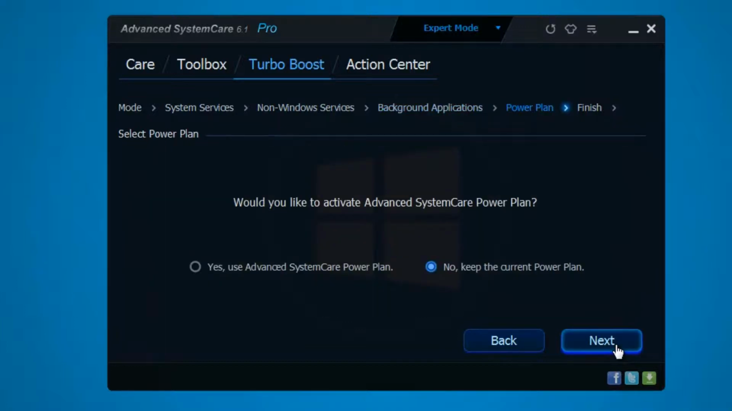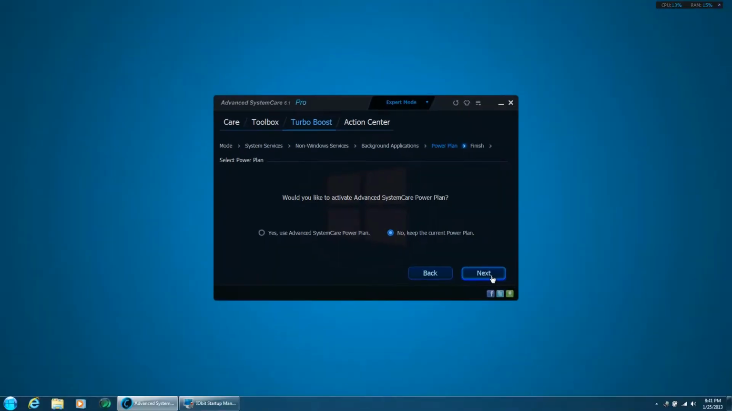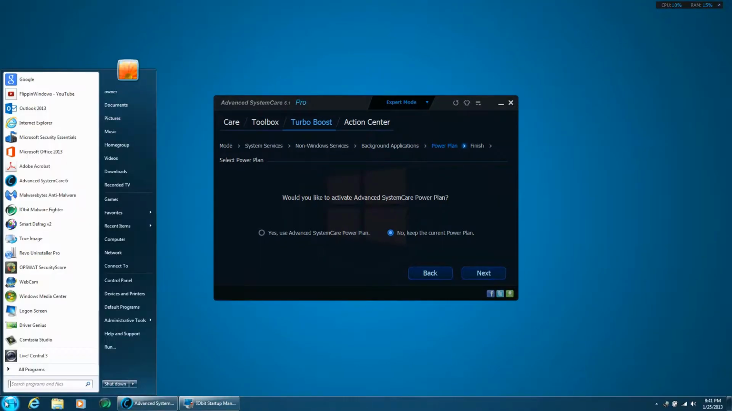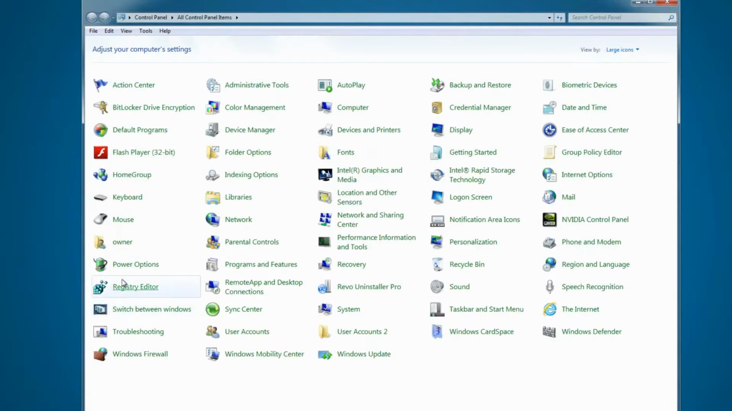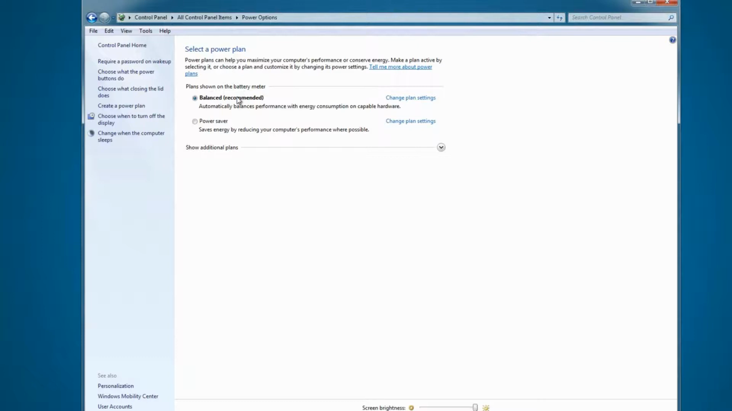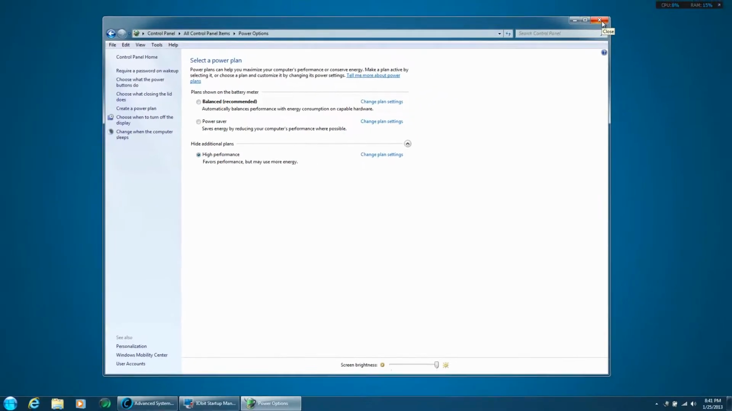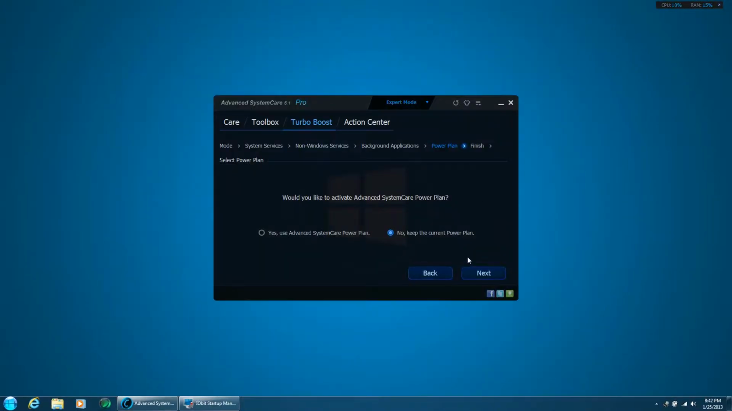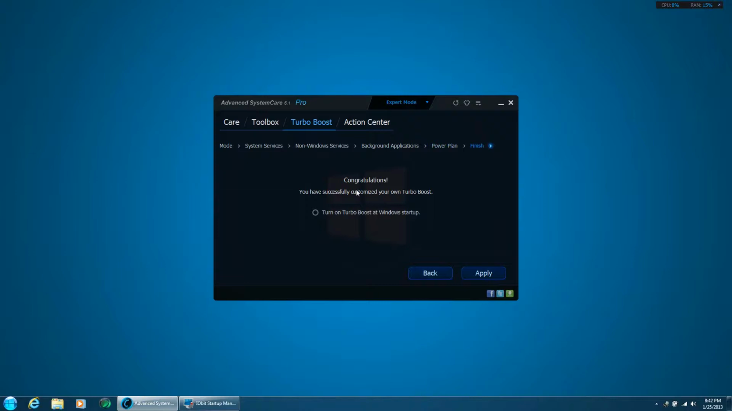If you wanted to activate an Advanced System Care power plan, it would be advisable to do so. However, if you have a balanced plan, you can always check by going to the control panel, going under power options, and if you have balanced, it's good. Or if you wanted to go up to performance, it's always good to check that one. That way you'll know that you have the top performance. Now, pressing next leads you to the congratulations area, where you know that you are done.